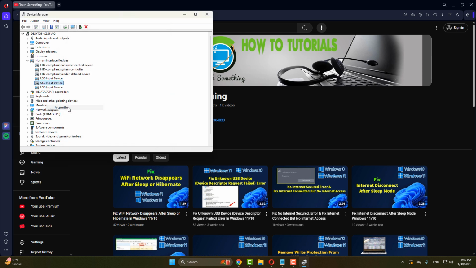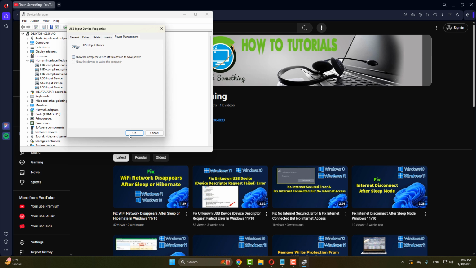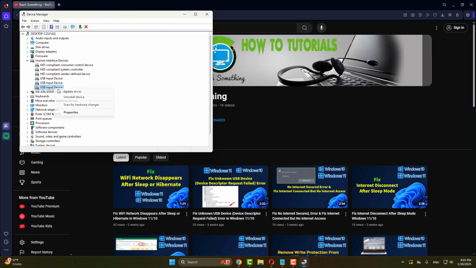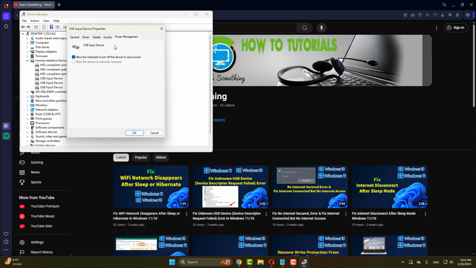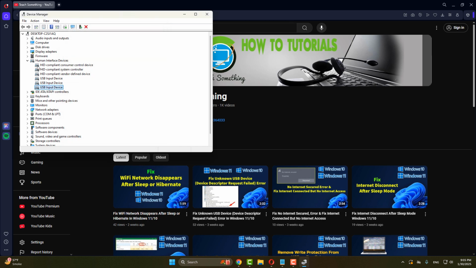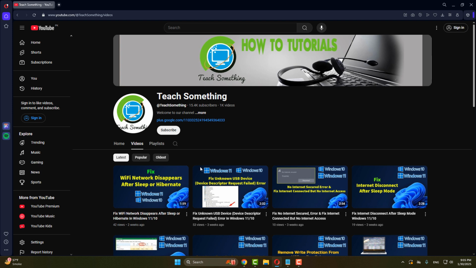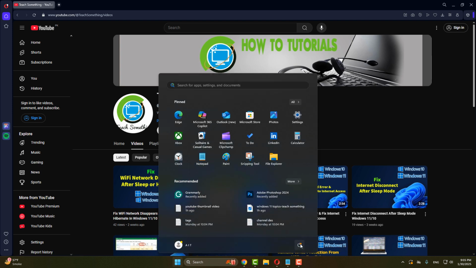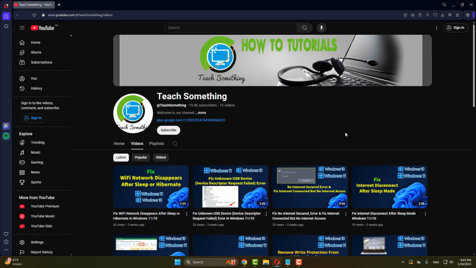Select the next input device, right click on Properties, Power Management, and uncheck "Allow the computer to turn off this device to save power". After that, close it and restart your computer, and I'm sure that after restarting your computer, your problem is fixed. But if your problem is still there, then you can try the next method.